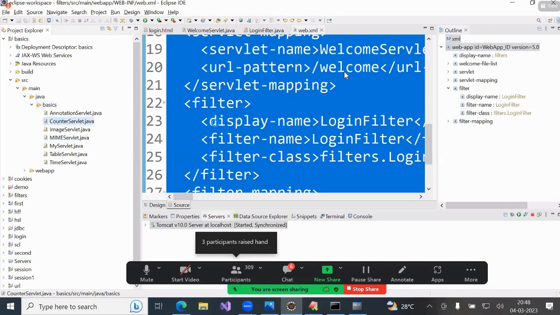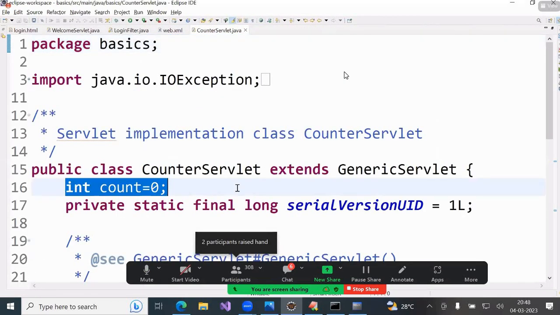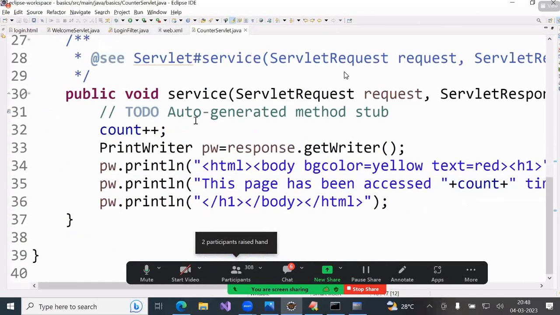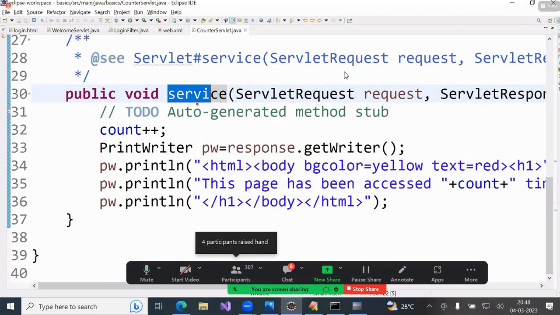This program also completed, counter servlet. Count equal to 0, count plus. Where have we written it? Inside the service method. This is only asked; you are not giving the answer. When is the service method called? Every request. Count will increase, no? Counting the number of views, it is nothing. It is a normal program.